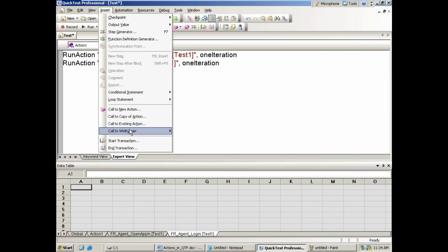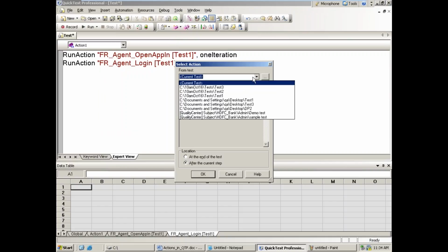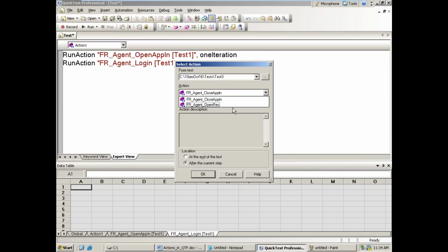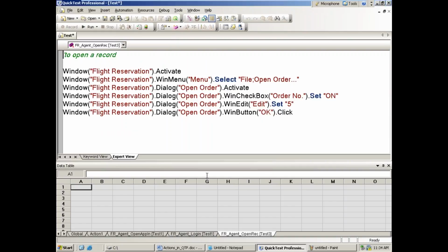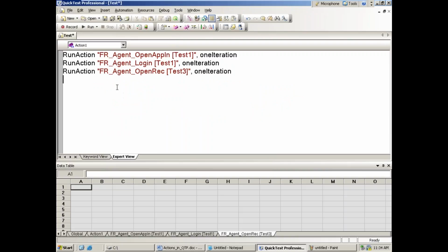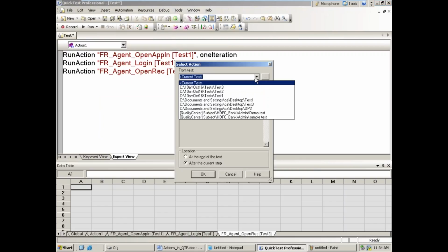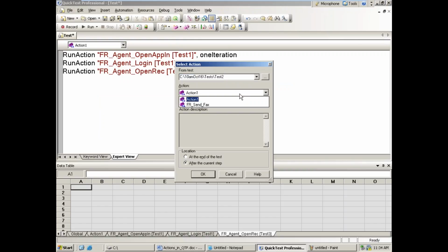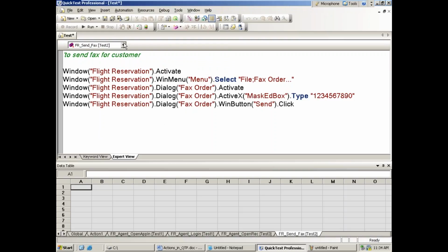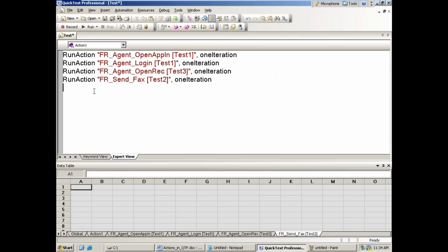Insert menu, Call to Existing Action, test 3, Open Record. Click on OK. Like this. Now after that, I want to execute Send Fax. Insert menu, Call to Existing Action. Now in test 2, Send Fax is there. Click on OK. Got it. Now after that, I want to execute the Close Application from test 3.